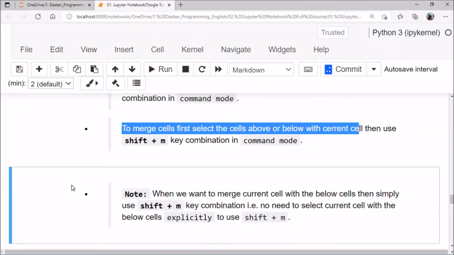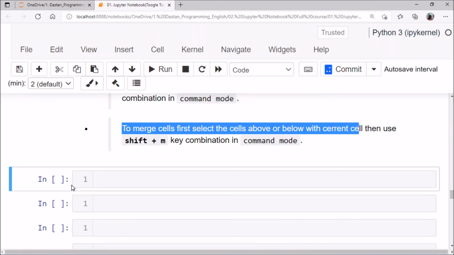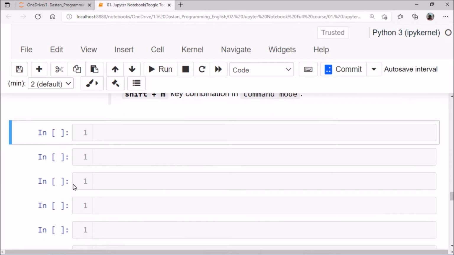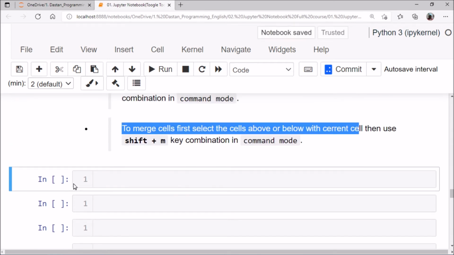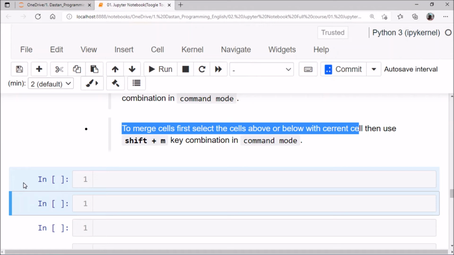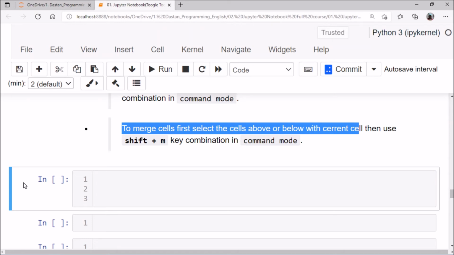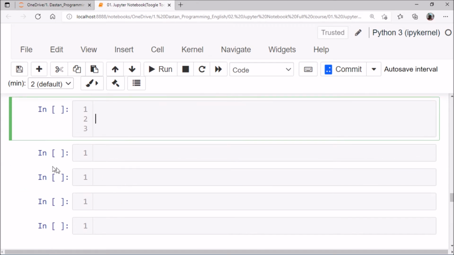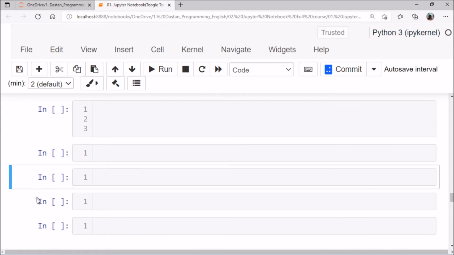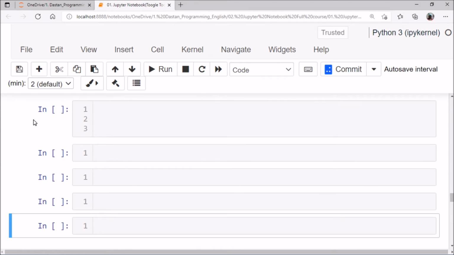If you want to merge some cells, first I'm creating some cells here. Okay, and suppose you want to merge some cells, then first select the cells. So I am selecting below the current cell, and then when we use Shift plus M, it will merge. Okay, it is merged. We can see here it is merged. So we had created 6 cells, and now it becomes 5 cells.